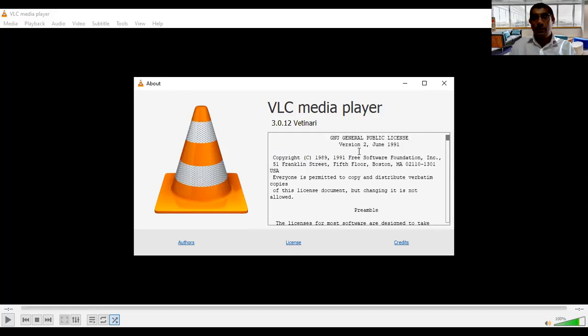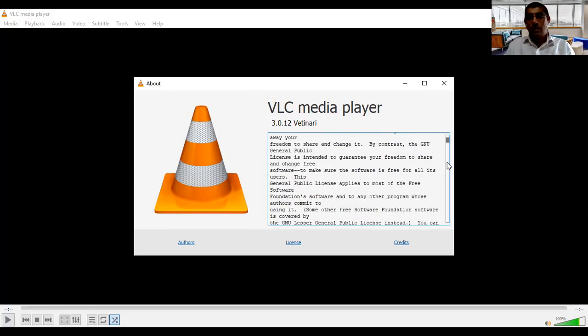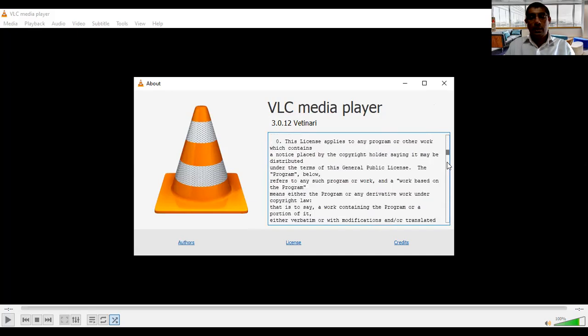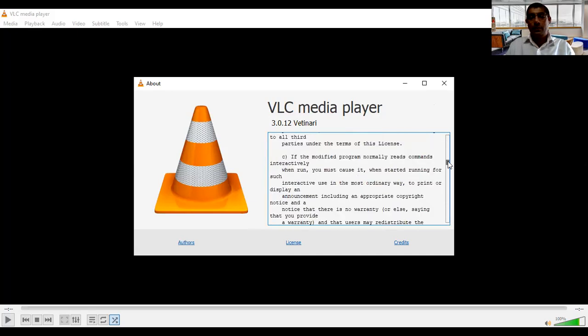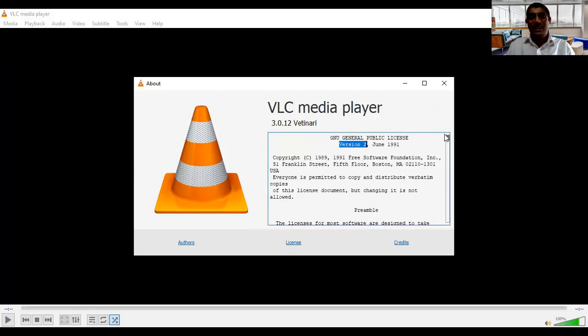You can see here now, it's the GNU General Public License, version 2. Like I said, there are three versions, version 1, 2, 3. Now they are using version number 2. So that's what it says. You can read this license agreement, and I'm not going to discuss it with you all, but now you all know this.